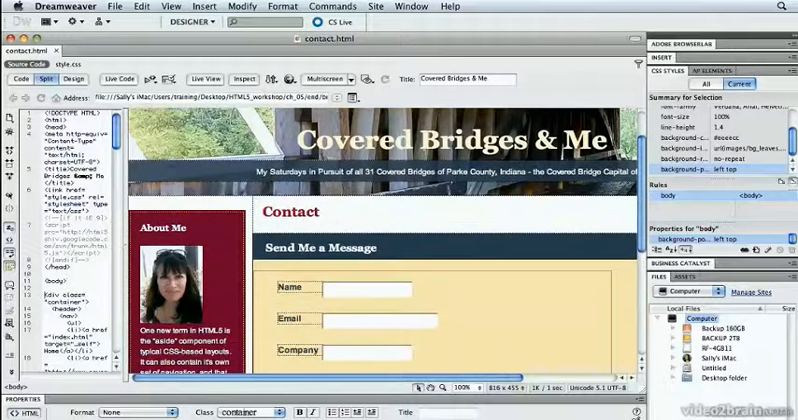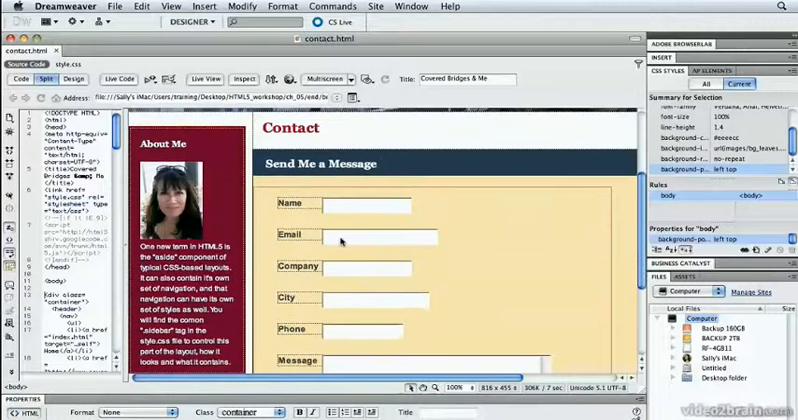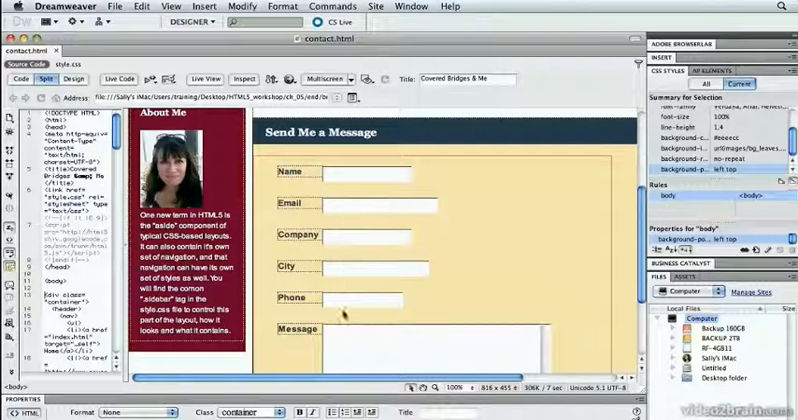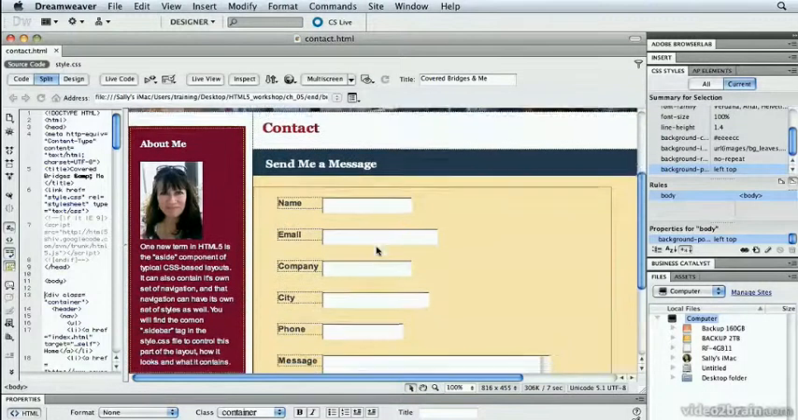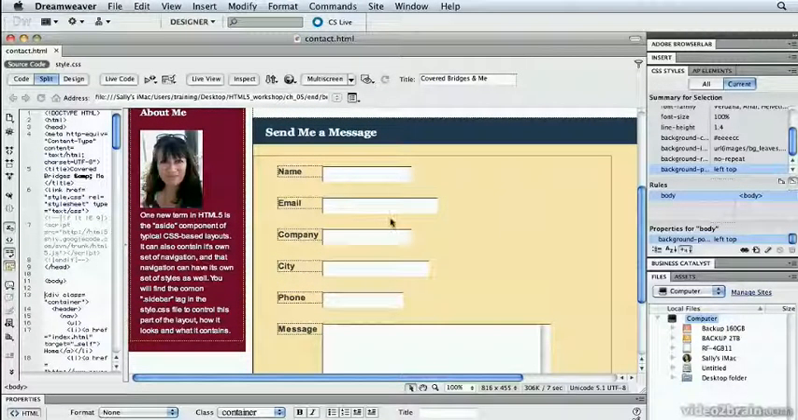So this is the finished one, and I want to show you what I've done. In here you can see that there are a bunch of form fields: name, email, company, city, phone, and message. But what I've added is an attribute to this new input tag that allows me to put some text in there that disappears when the user starts typing. So first let me preview this for you.